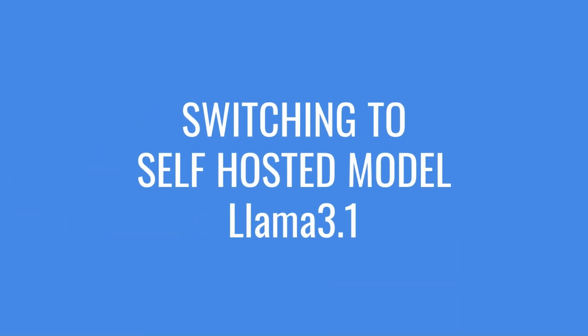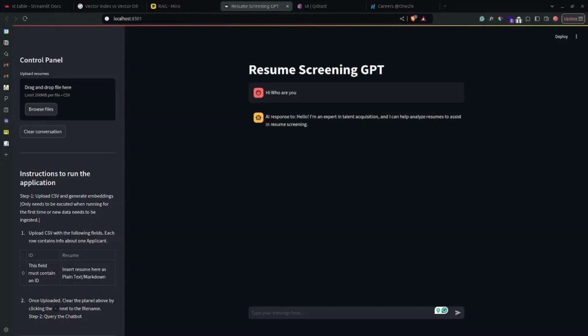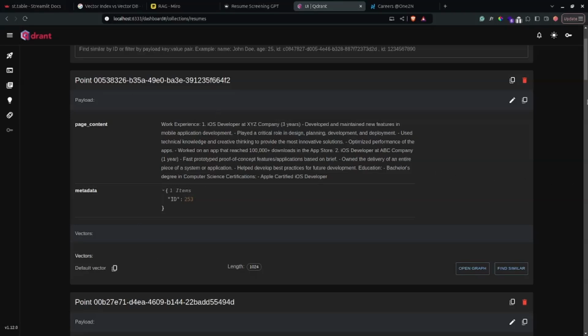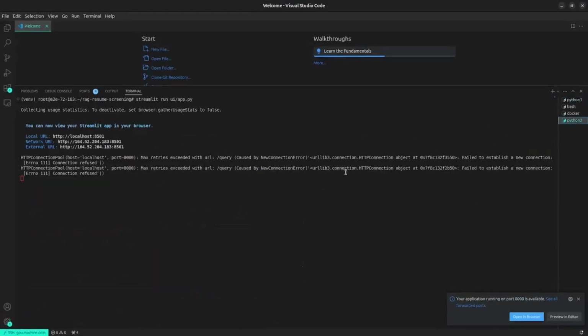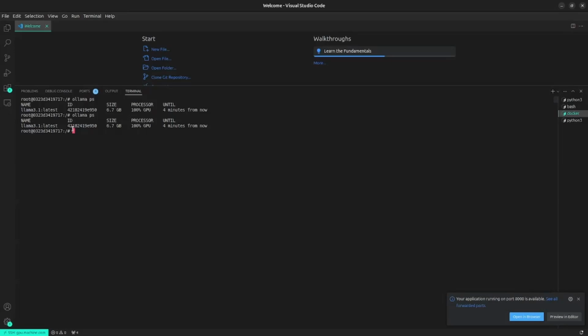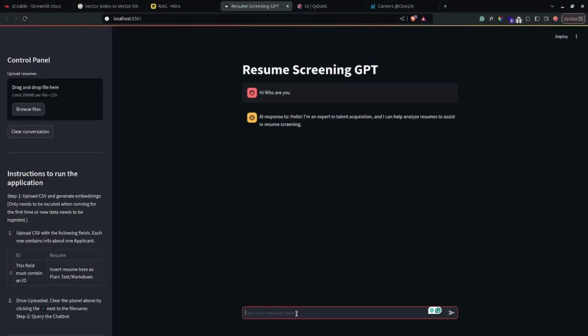In the next part of this demo, I am going to switch over to a self-hosted model and demonstrate the whole process using it. To save time, I have uploaded these resumes beforehand. Just to show you which models I'm running, here I have Llama 3.1, which is being served via Ollama inference serving. This is my model, Llama 3.1 latest, an 8 billion parameter model. Let me speed run all the same queries using this.